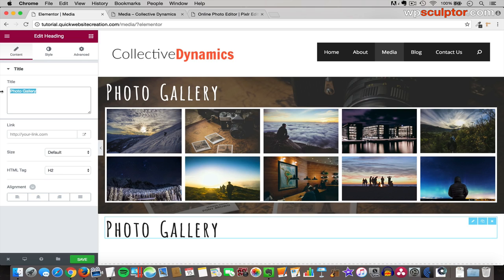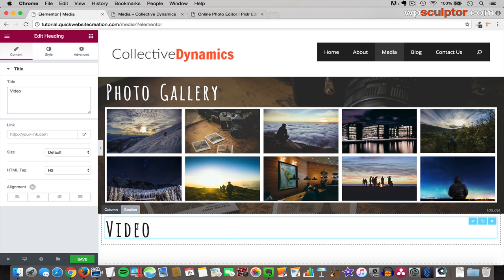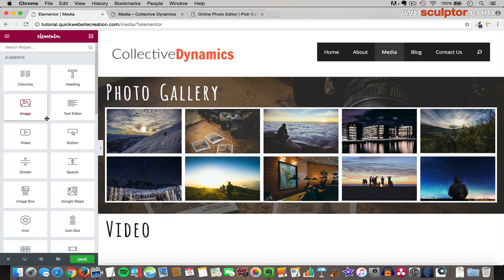I'll select what's there and just type in video, and you can see this change take effect here. Now to add our video, we're going to come back up and click on the Elements button to pull up a list of all of our elements, and I'll find the video element. I've got it right here.